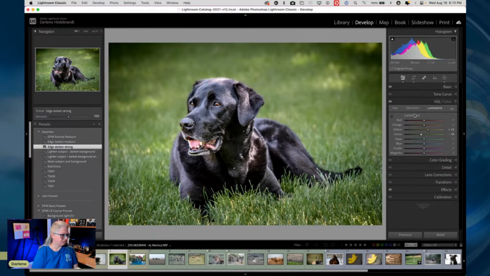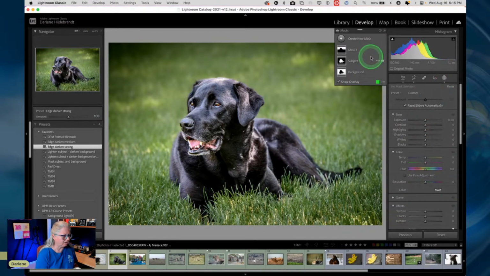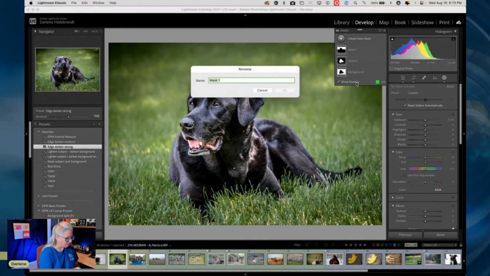Once again, we have another dog image. This one is in the water, though. So the HSL might not apply, but let's do another copy. And I'm going to use this mask this time. I'm going to rename it. So whenever you do a mask that you might be copying, I'm going to say background blur.